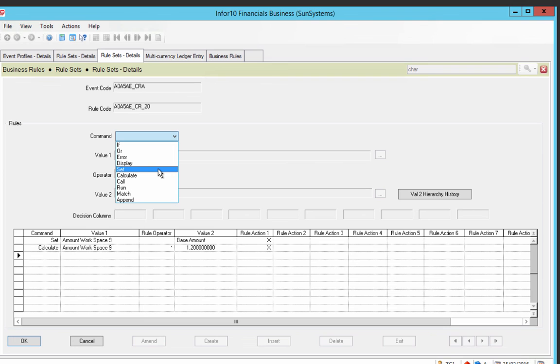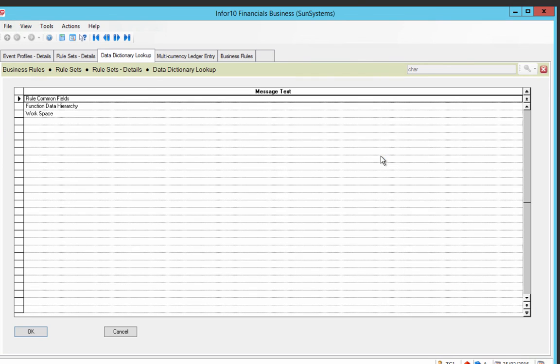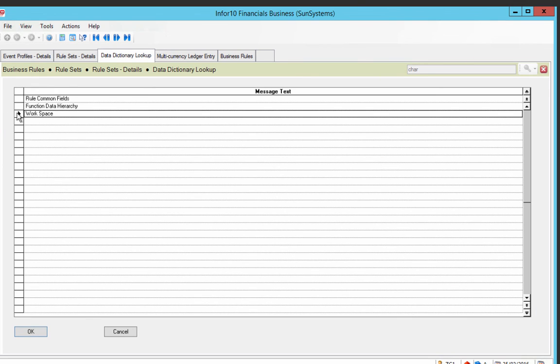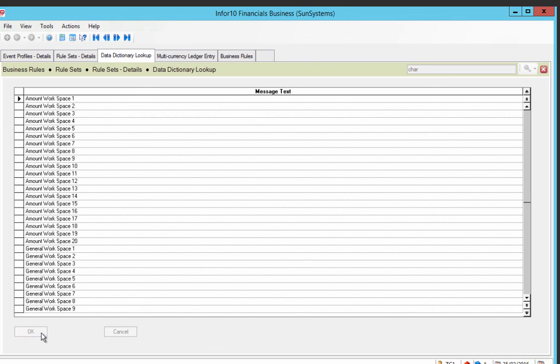For my illustration, I'm going to set, and I'm going to take another workspace. Now, one of the things that I did not emphasize earlier that's important is that workspaces have different natures. So here are 20 workspaces that will hold an amount that math can be done to, and then there are a stack of workspaces, I guess there's 20, that will hold words, alphanumeric values that I don't believe work very well with math. And then you have date workspaces and period workspaces.